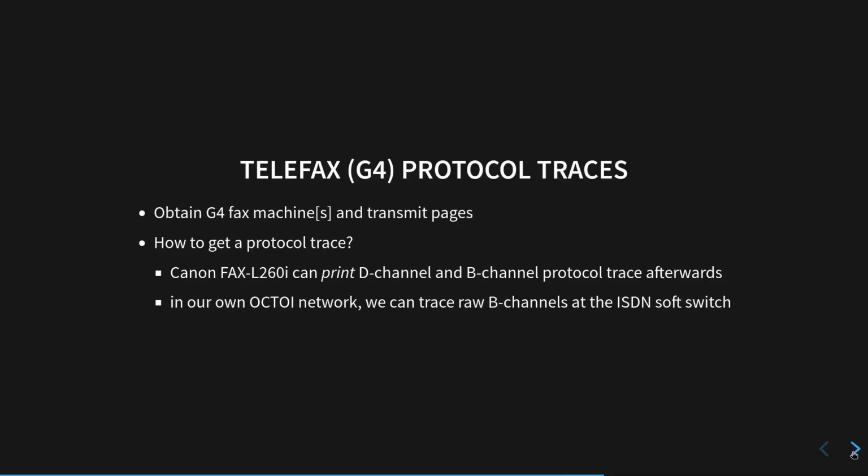It has an ISDN basic rate interface, and I set this up, and Mana Worm was using a software fax implementation on Windows. I think it's called RVS fax. And then we exchanged some pages of documents.